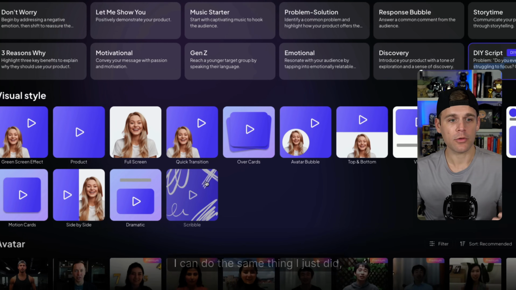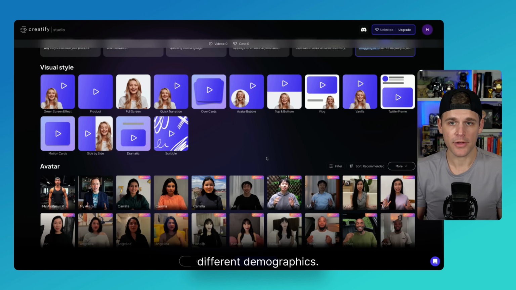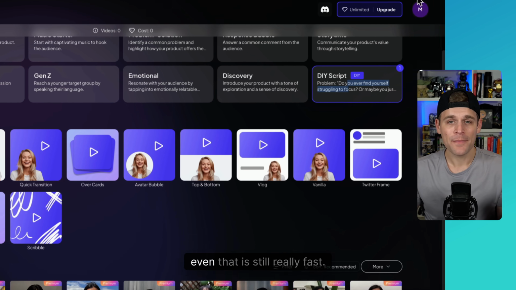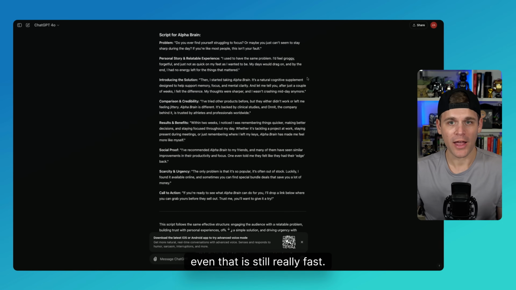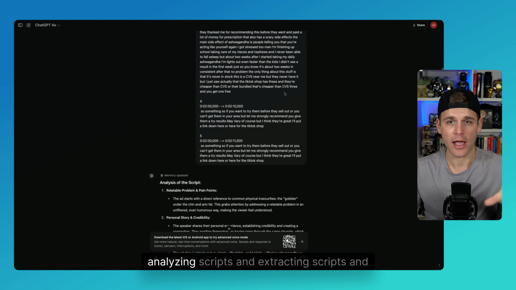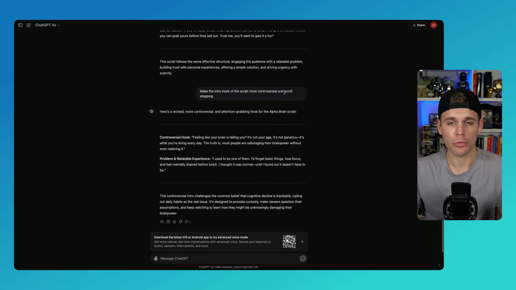I can do them green screen. I can do the same thing I just did, pick a few different avatars that hit different demographics. And I just did the batch mode again, but I put a little more time and effort into it. But again, even that is still really fast. Right? And once you have the prompt in ChatGPT for analyzing scripts, extracting scripts and rewriting them, this becomes really, really quick and really, really fast.